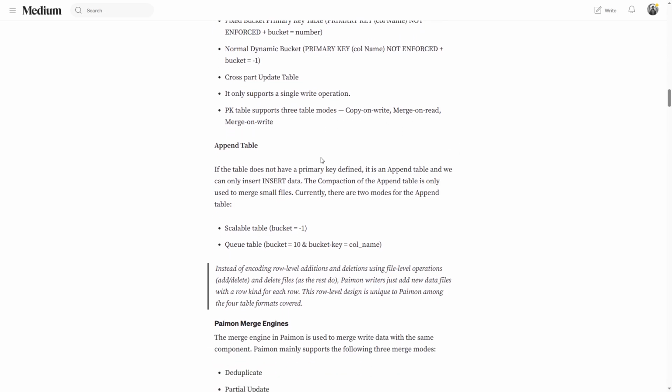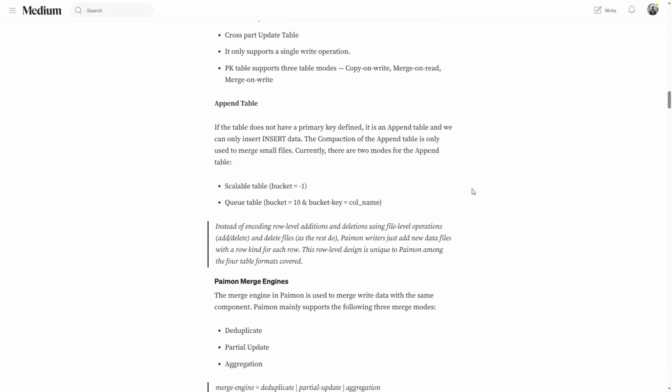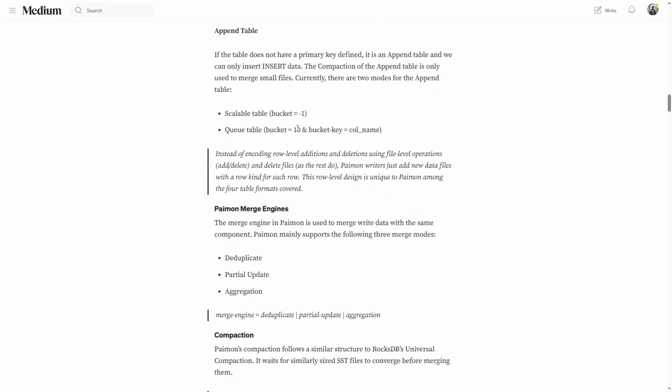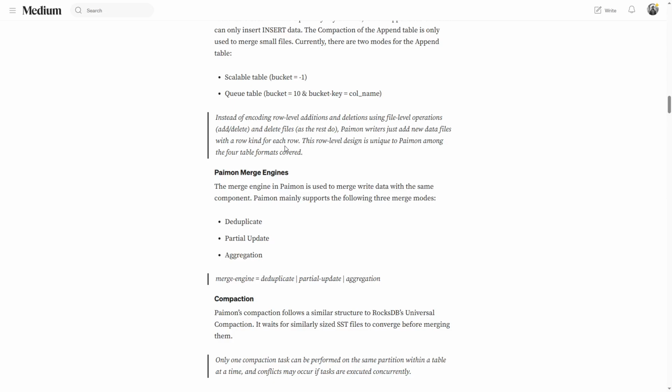the table updates. Append tables are the ones where, if we do not define any primary key on the table, then it becomes an append table, and the compaction of the append table is only used to merge small files. Currently, there are two modes. One is the scalable table where the bucket count is not defined, and then we have the queue table where the bucket is 10 and bucket key is a column name that we can give. Bucket 10 is not something that we have to stick to. We can give any number that we want, but yes, in general, we can have this as well.